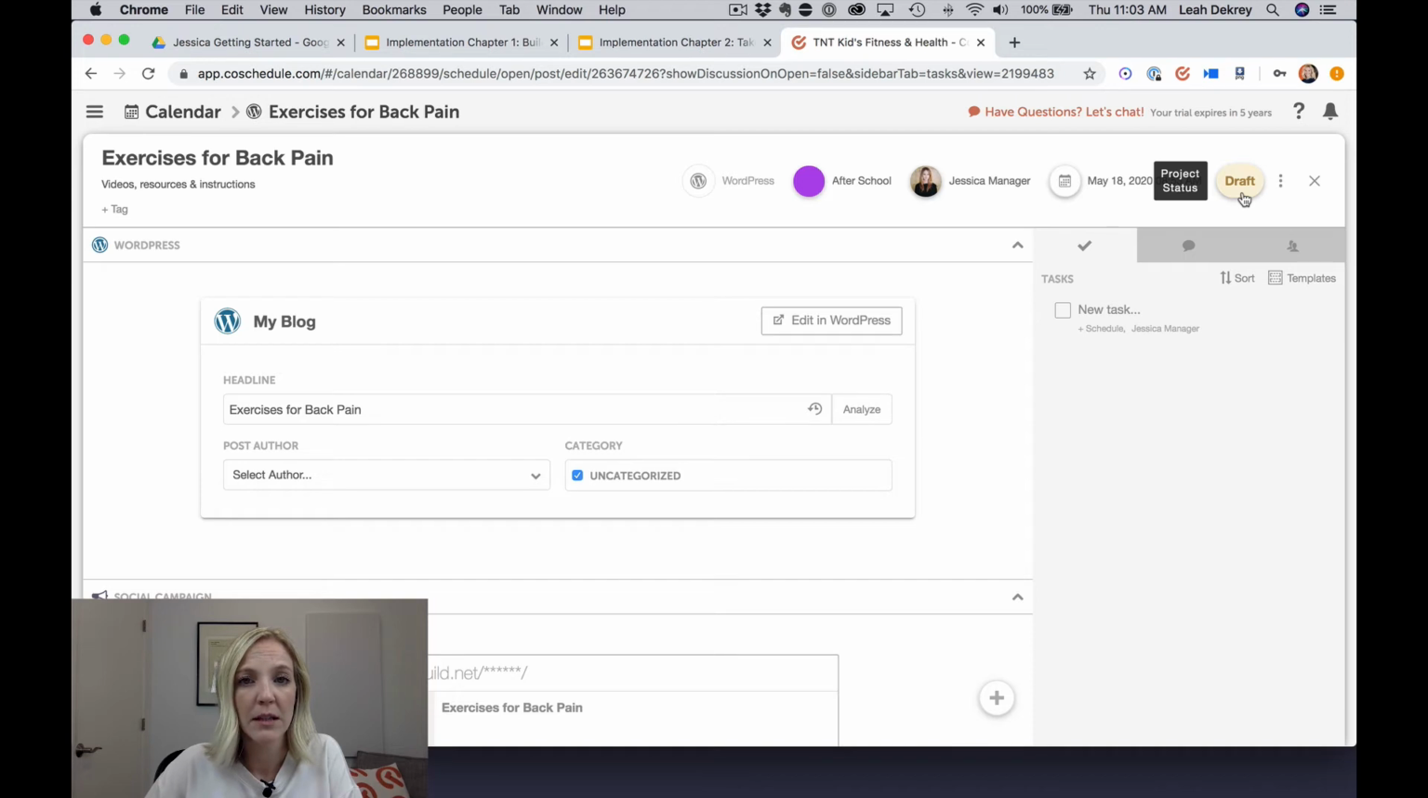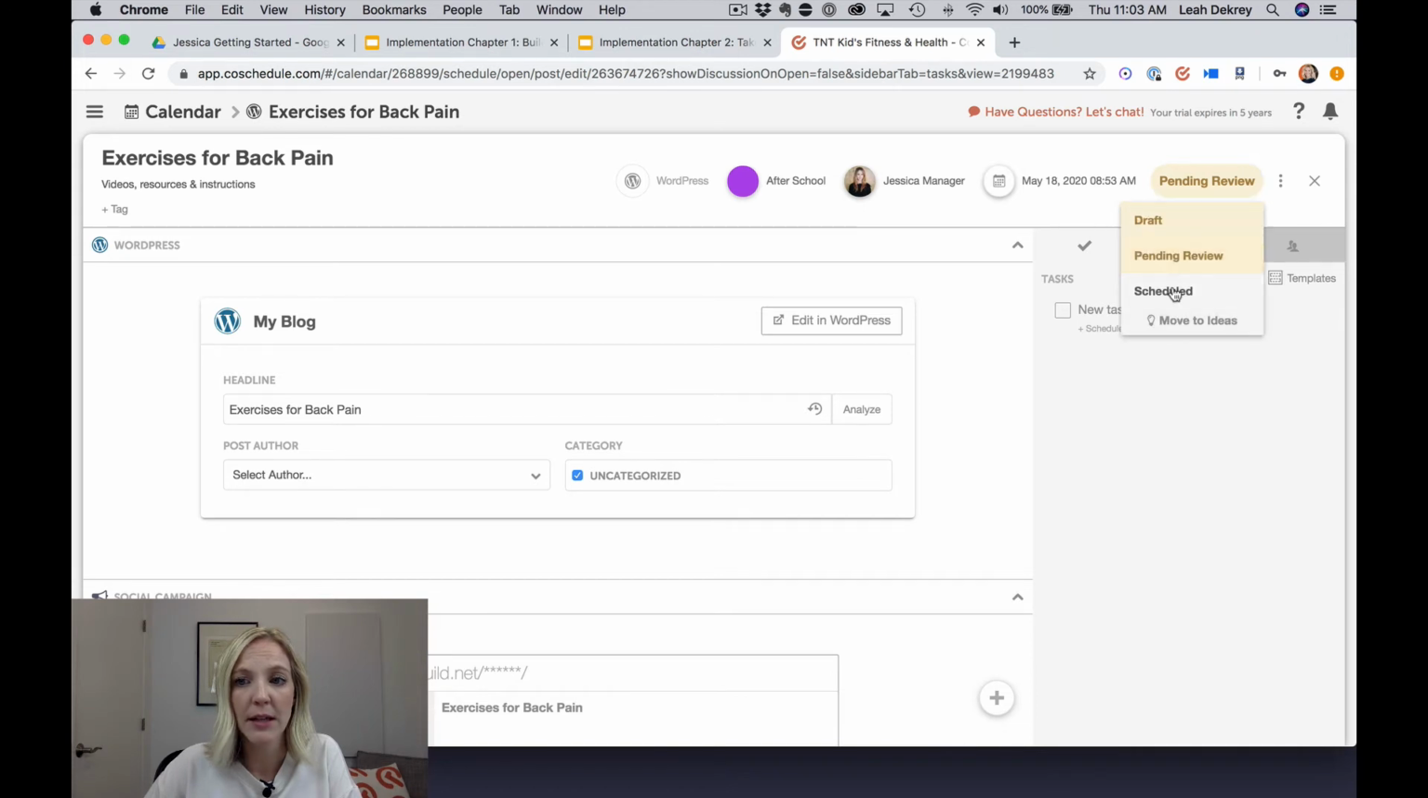When this project is completed and is ready to move forward to have a manager approve that project, change it to pending review. When that project is fully completed and it's ready to go live, change it to scheduled. Here you'll see the date and time that post will then be published live on your website or social media channels.